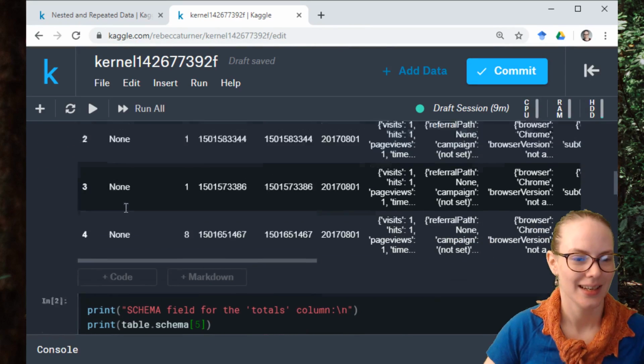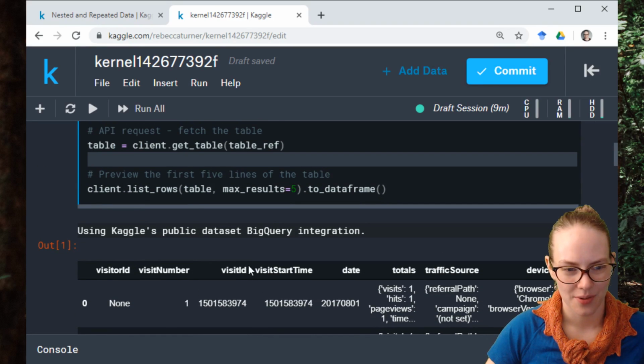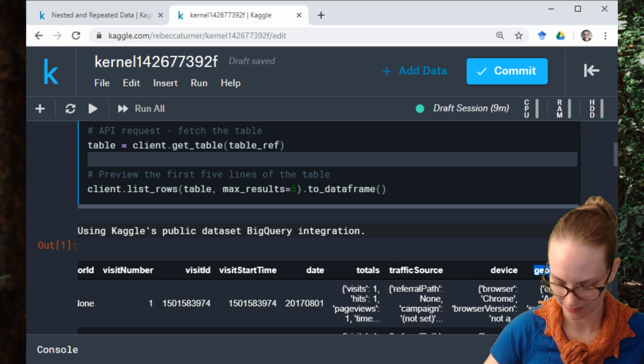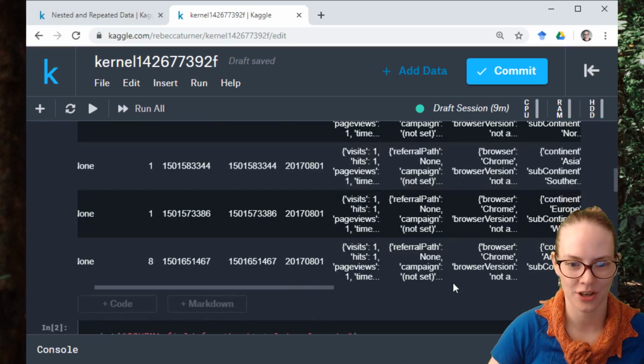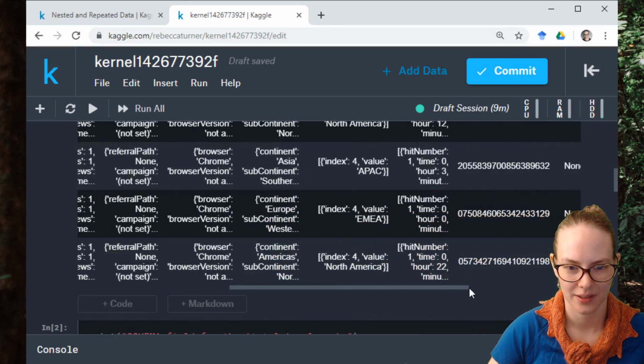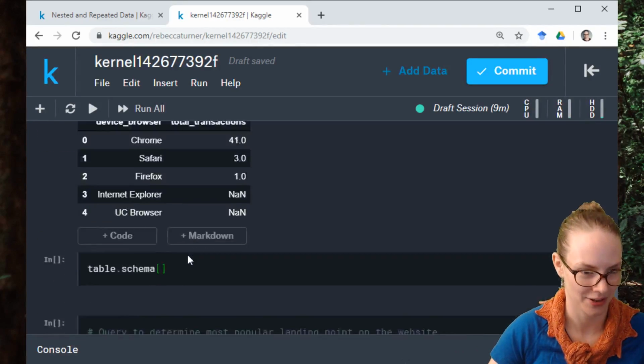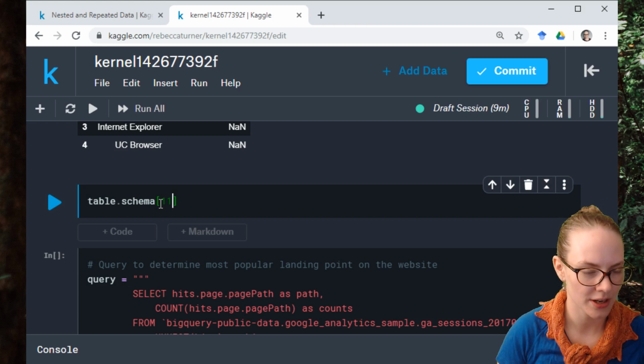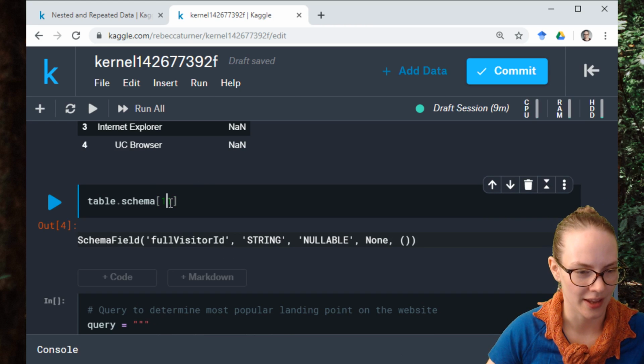It is the 0, 1, 2, 3, 4, 5, 6, 7, 8. 8 is GeoNetworks. It's the 10th column, actually the 11th column. So we should get the information on the hits here. Nope, we did not.